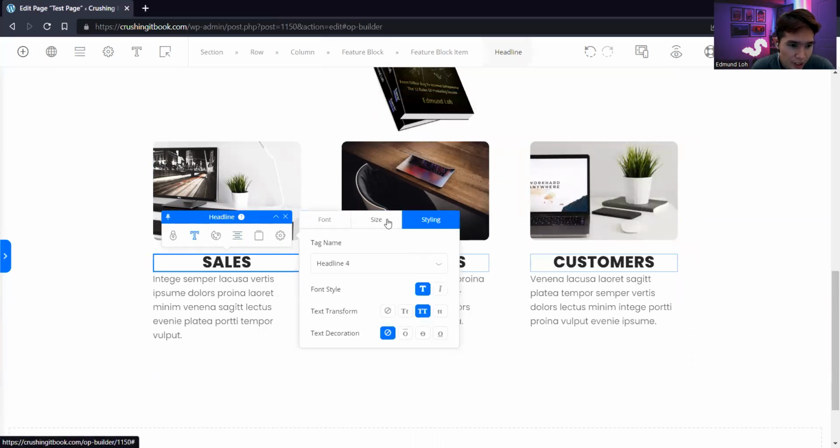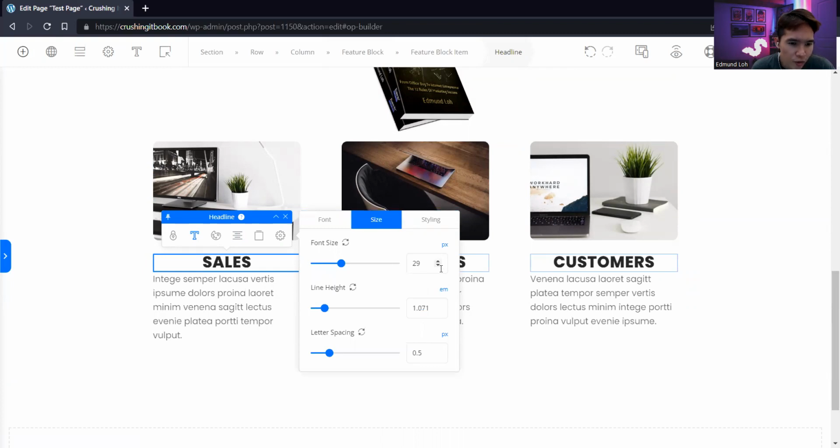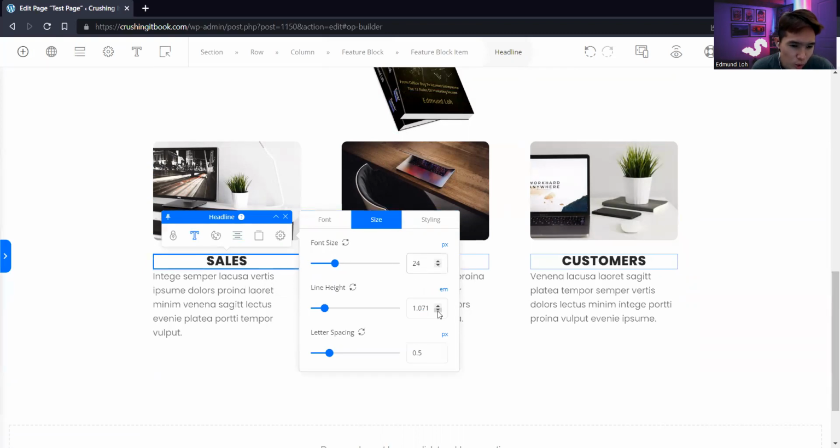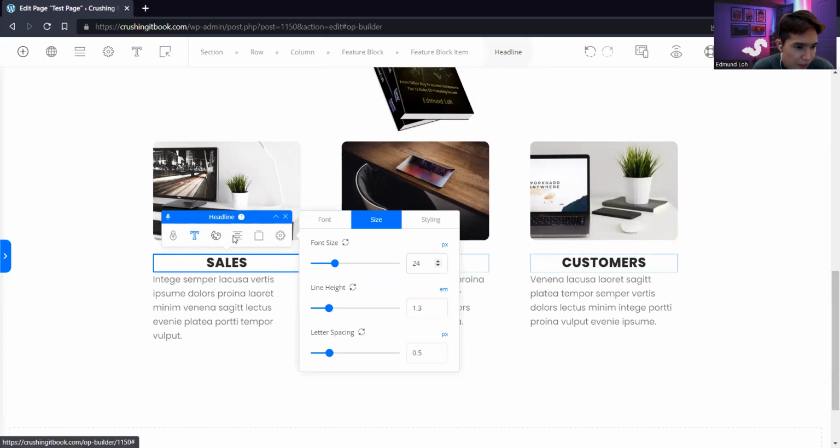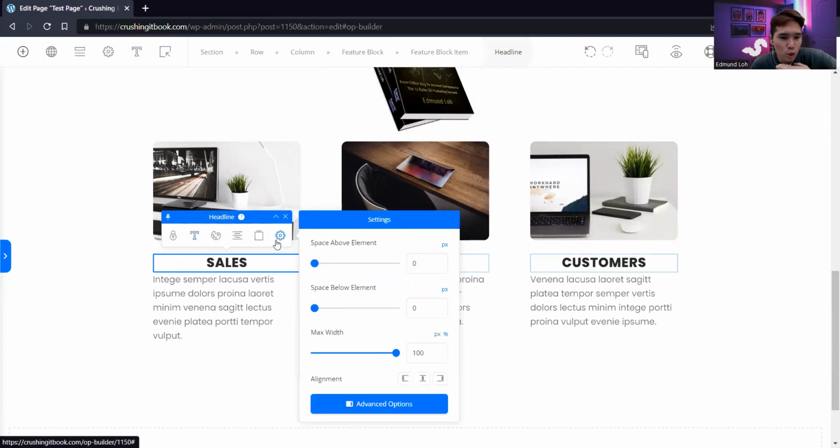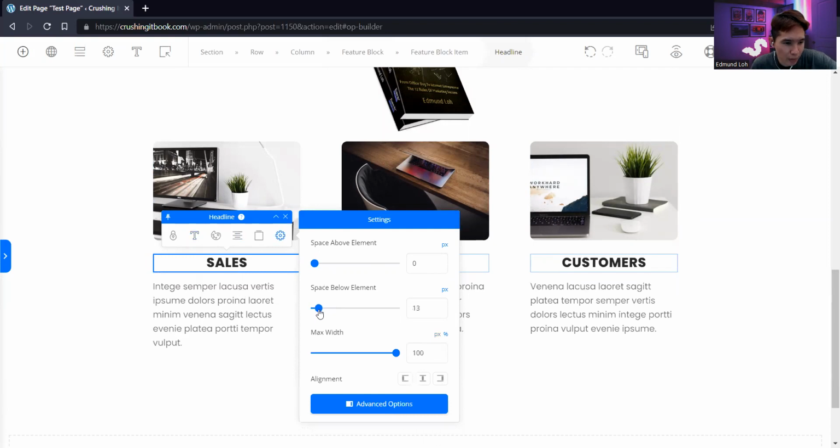Pop-ins, okay. It's using headline font. I'm going to just change to headline 2. Font is a little bit big. I'm going to put it to size 24. Line height, I'm going to put 1.3. And if it's a bit too close to the bottom, right, space below element, you can move it. I like to put 12 for this, all right?